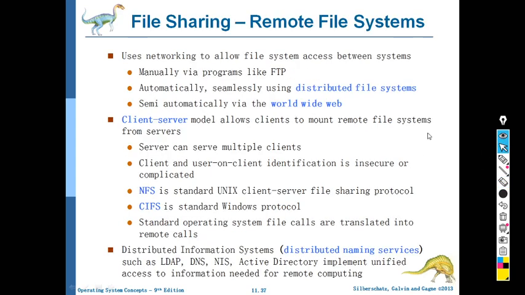For file sharing, you can have users networking to allow file system access between systems. You can do it manually using the FTP protocol. It is done automatically in a distributed file system and semi-automatically in the World Wide Web. The client-server model allows clients to mount a remote file system from a server, so that they can upload and download files from the servers. Clients are always uploading and downloading files from servers, so it gives you support for doing the mounting.